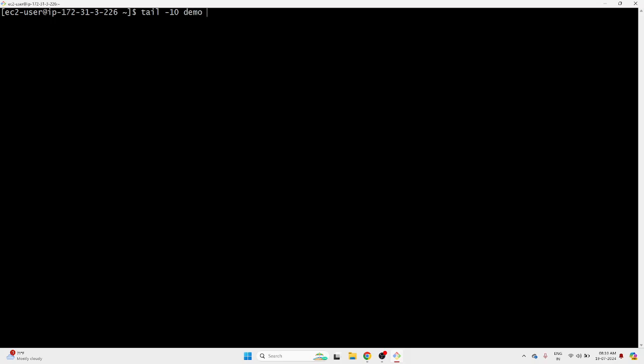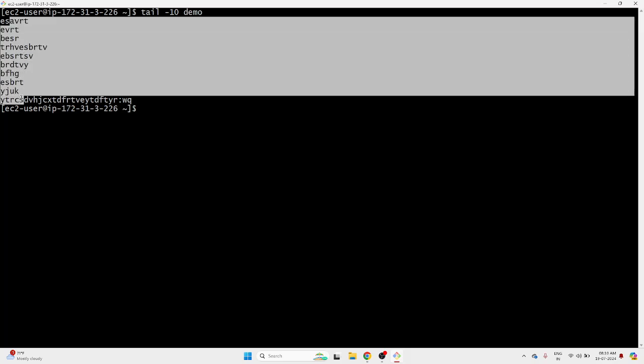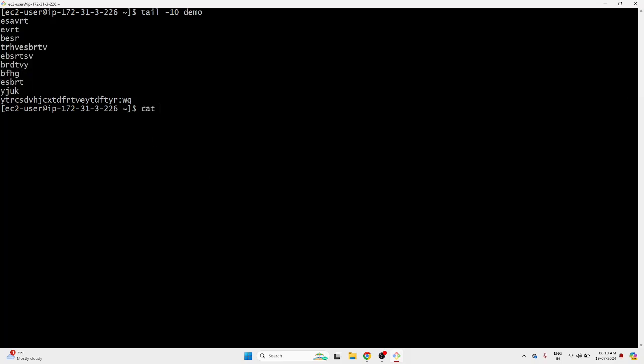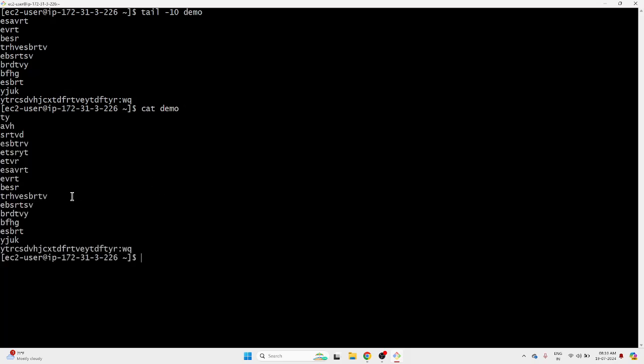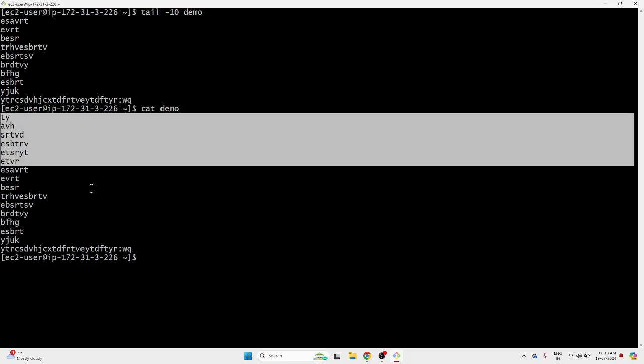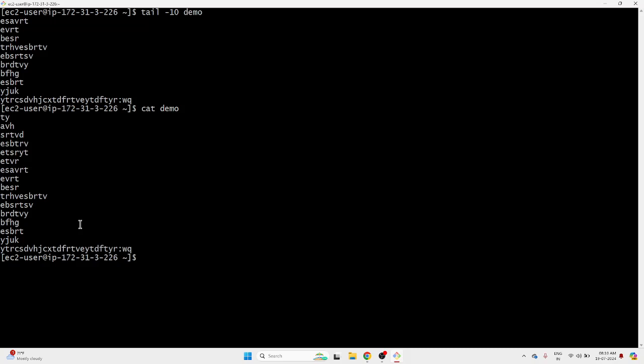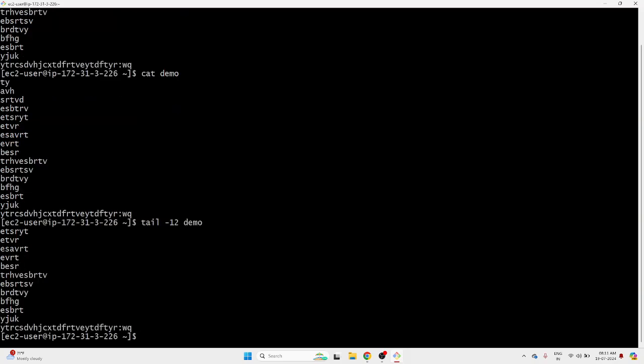Now let's see our demo file. Within the demo file, I want to print the last 10 lines. It's printing the last 10 lines. You can count if you want, there will be 10 lines. If you check the whole file, it is a little bigger, so it skipped these because we wanted only the last 10 lines. Maybe the last 12 lines, simple as that. You can simply type it, and it will give you the last 12 lines. So that's how we use the tail command.